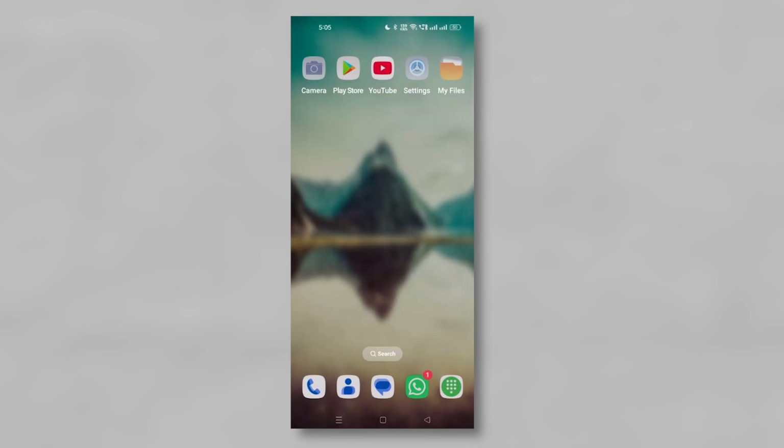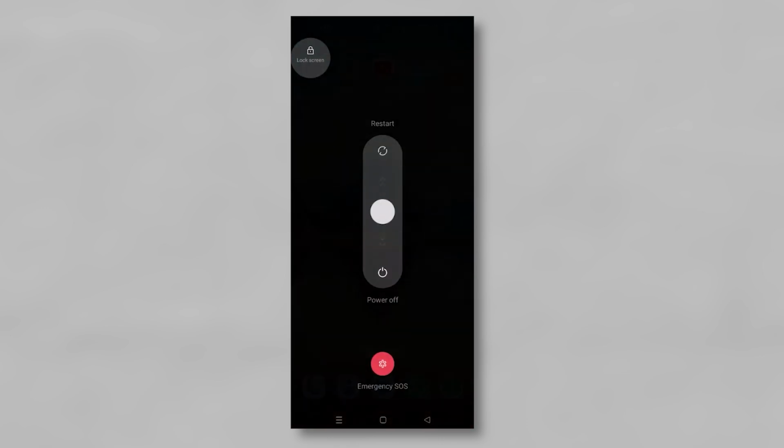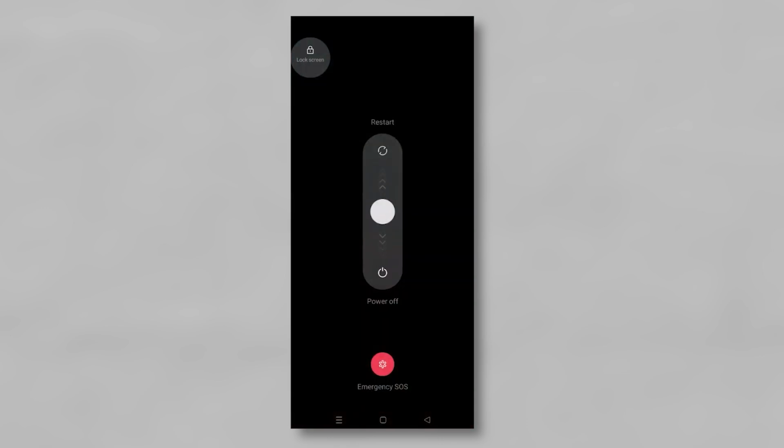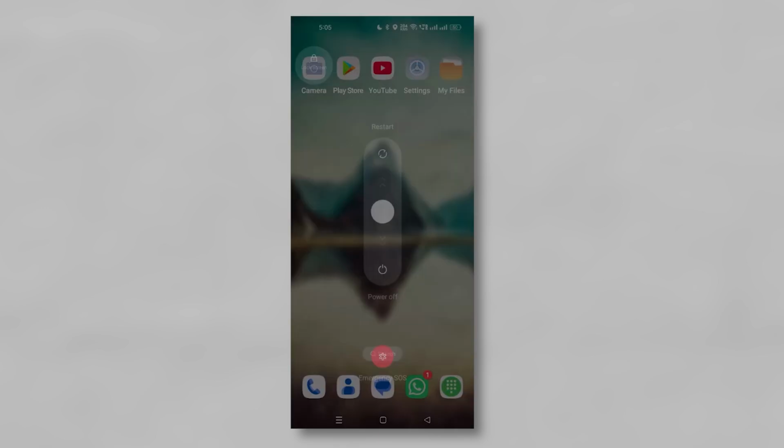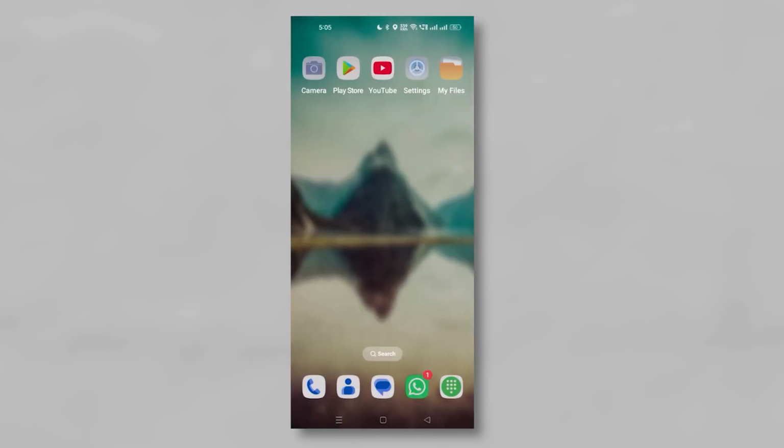Next, if the file still refuses to delete, a hidden third-party application, such as an aggressive antivirus scanner or a cloud backup tool, might be actively reading the file and preventing its removal. To bypass this, press and hold the physical power button on the side of your phone until the power menu appears. Tap and hold your finger directly on the digital Power Off button on your screen for about 3 seconds.